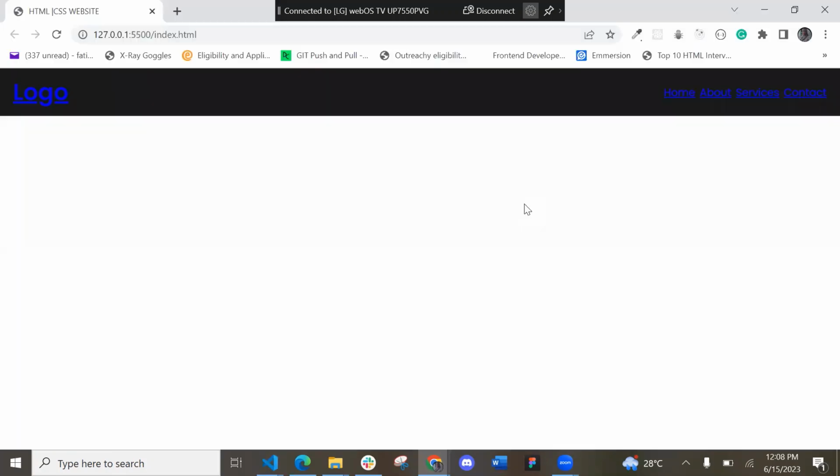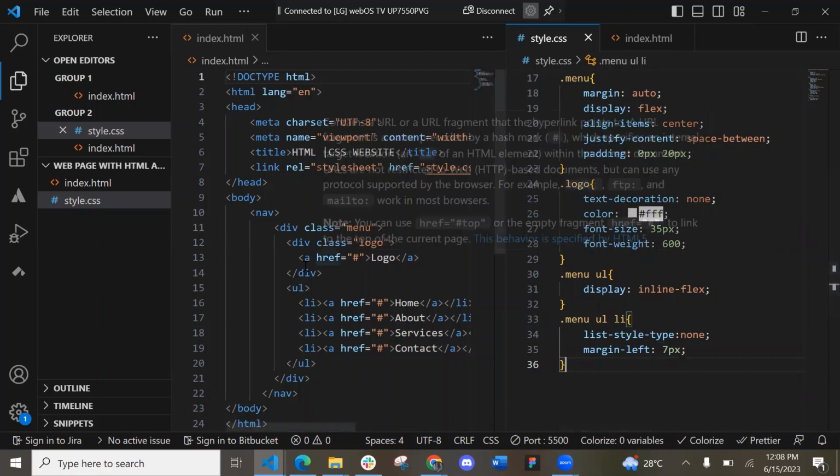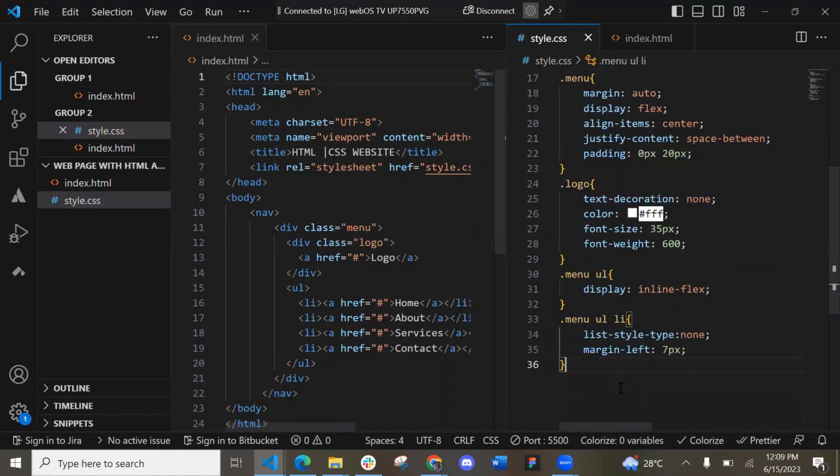Okay, let's see how that looks. So getting there gradually. Okay, so the next thing we are going to do is select all the a tags, all the links, the anchor tags here, and just handle how they appear.